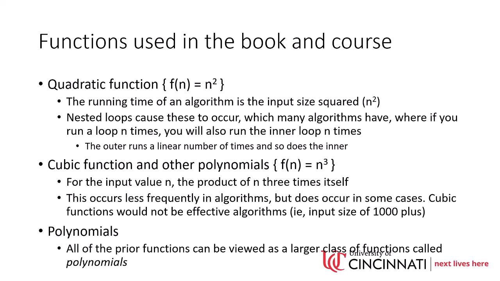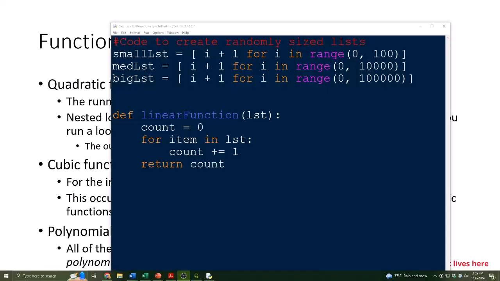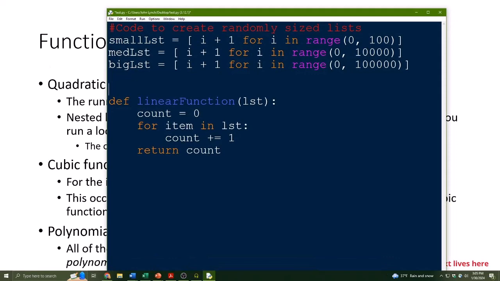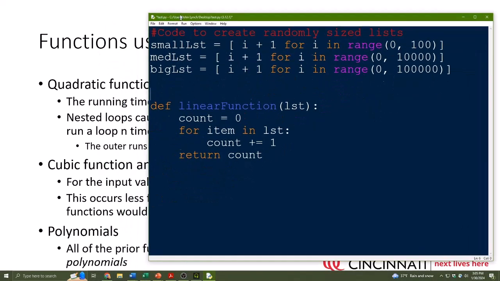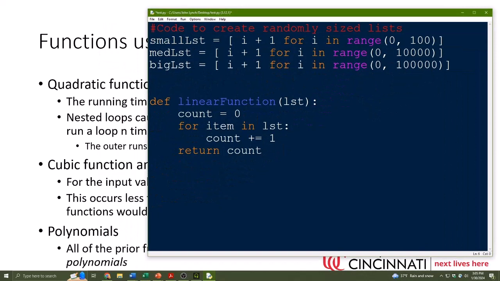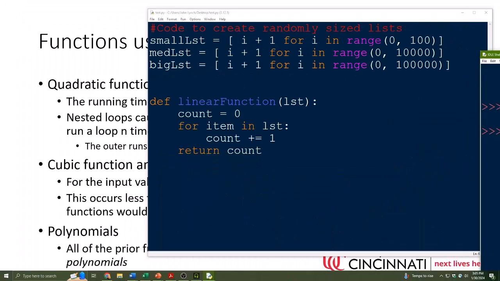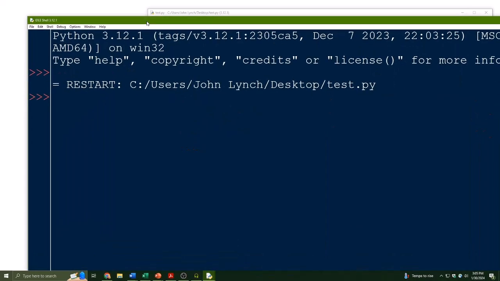Let me go ahead and actually pull up our code here really quick. Hi, everyone. Sorry about the small cutoff. I just wanted to put together some code to actually visualize these functions. This will be saved for you later as well. You can see here I create different sizes of lists from 0 up to 100 and then 10,000 to 100,000 just to illustrate the different sizes of data structures we'll have. So for linear functions here, in our code we start with a count of 0, and then we go through each item in our list, increment the count by 1, and finally return that count.